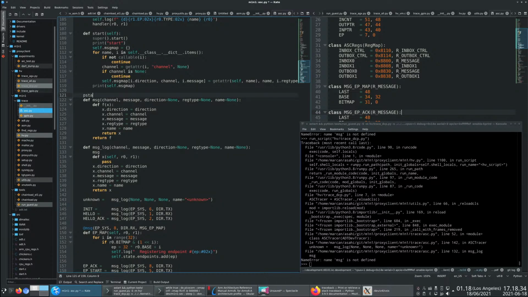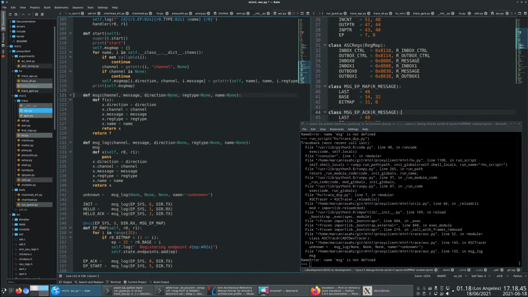Because, actually, if I do that, it still doesn't work. But it's not self. This is the class. This is not a method. I'm kind of abusing things here. These are just functions.